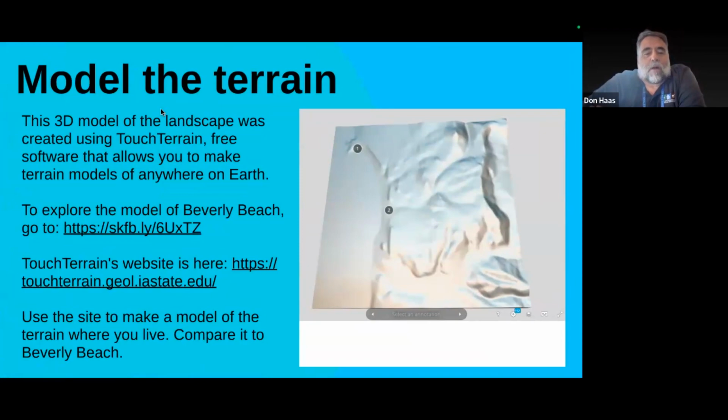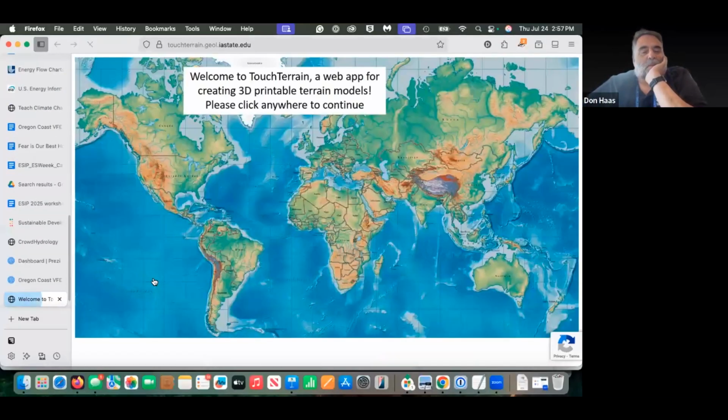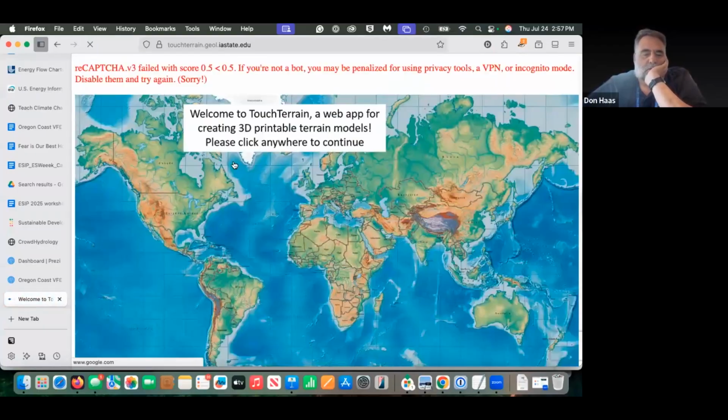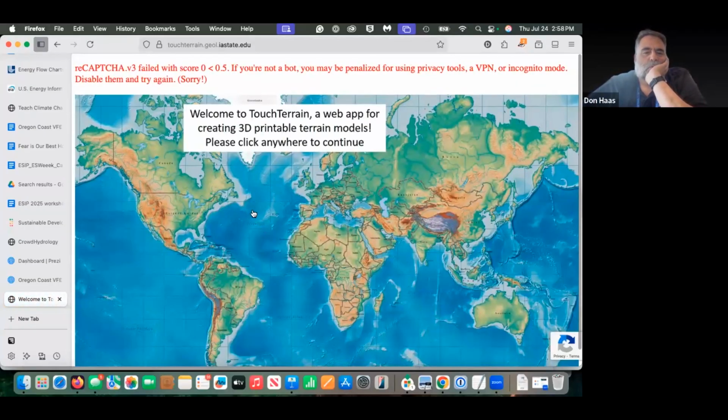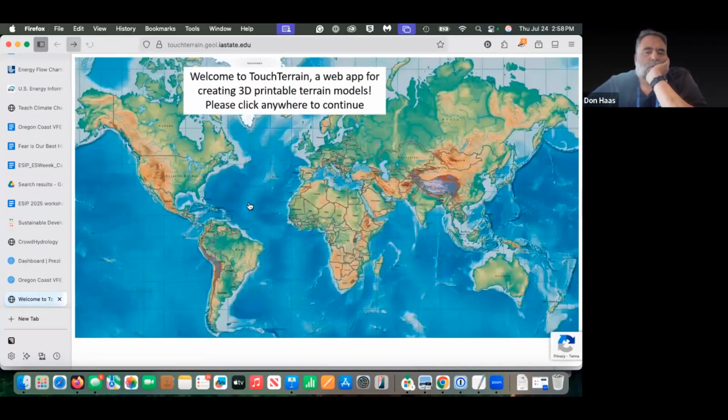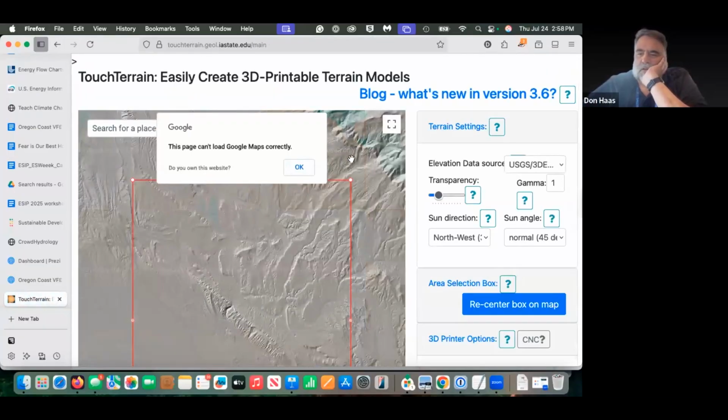One of them is you can model the terrain using the Touch Terrain website. And you can actually print these out with a 3D printer. I unfortunately forgot to put them in my bag, so I don't have them with me. But you can use the Touch Terrain website to go anywhere. So let's go into Delaware. Hello. Oh, it failed. Why did it fail? That's not good. Let's try going back. There we are. All right.